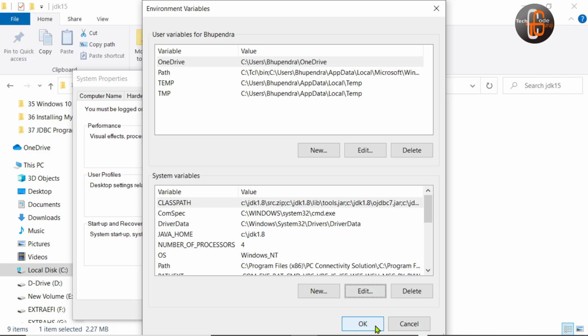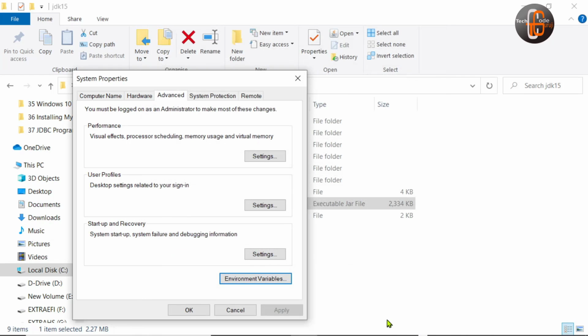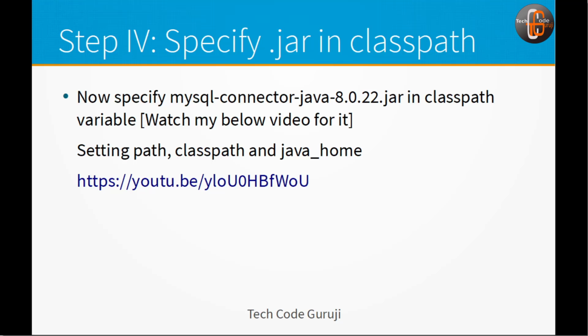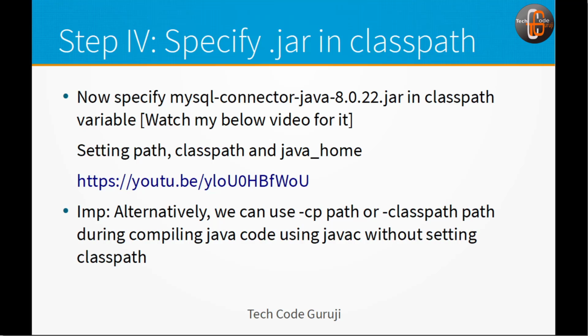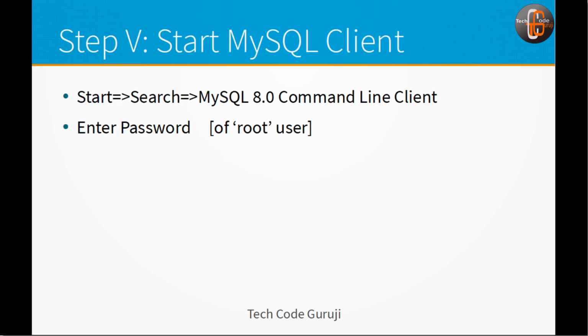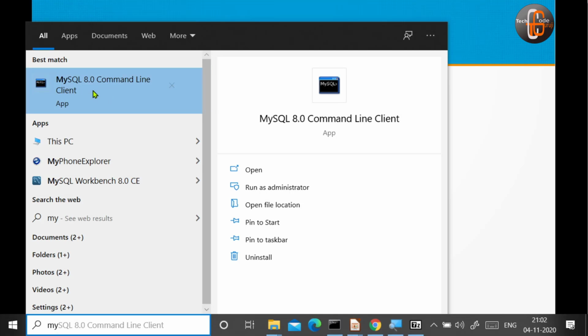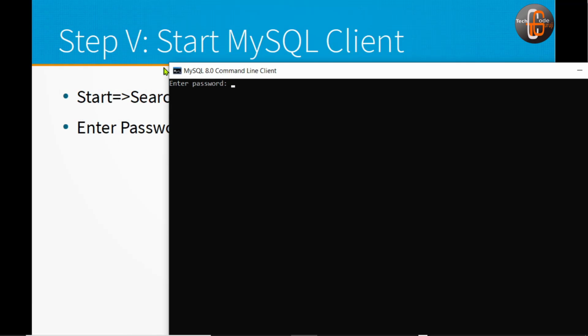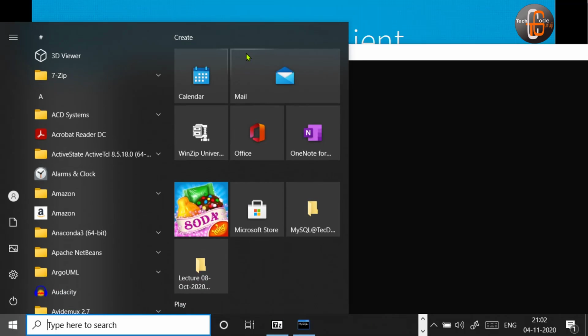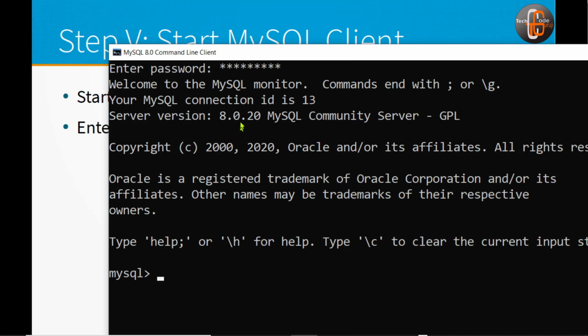After making the entry into the classpath, we have to restart the system so that the operating system reads these values. You can watch this in detail in my video. Alternatively, when we compile the code, we can use the -cp or -classpath option without setting the classpath. Now we have to start the MySQL command line client, and we have to enter the password of the root user. So I am writing MySQL command line client, asking for the password. Now we have to enter the password. Now I am connected to MySQL.